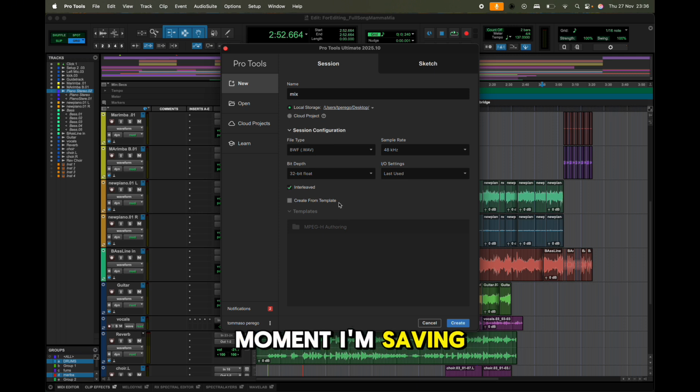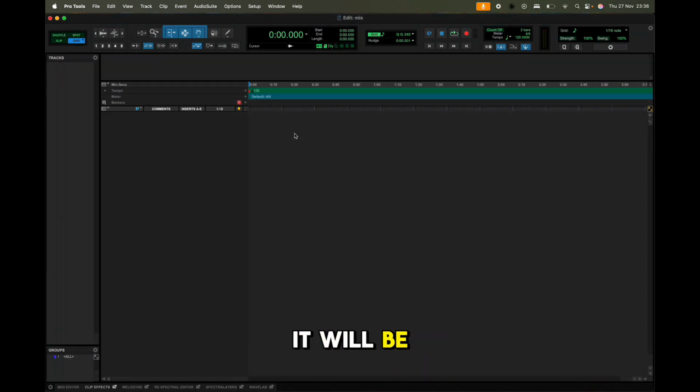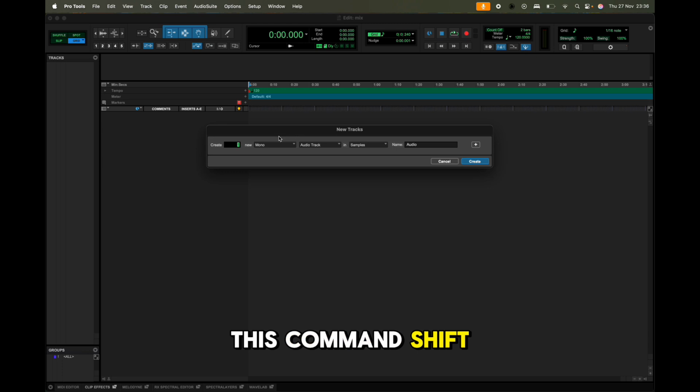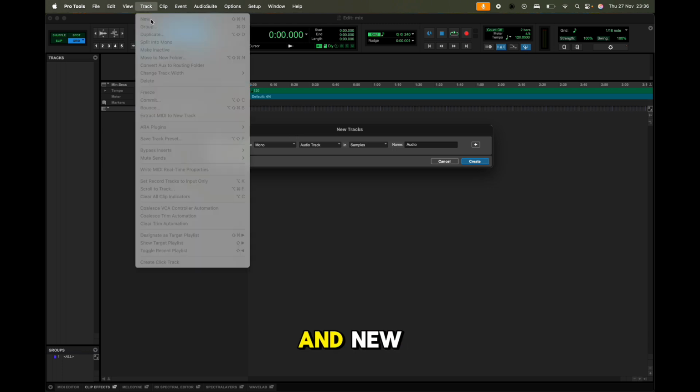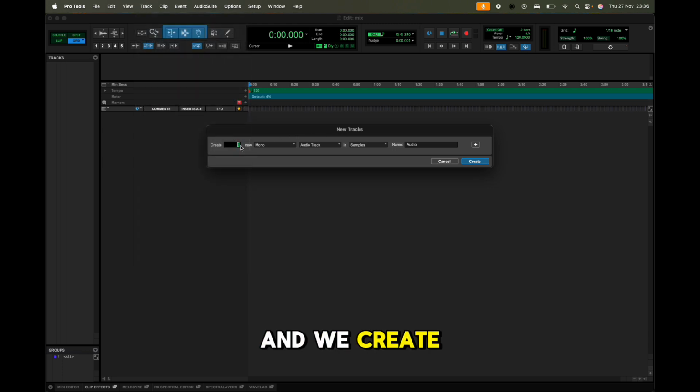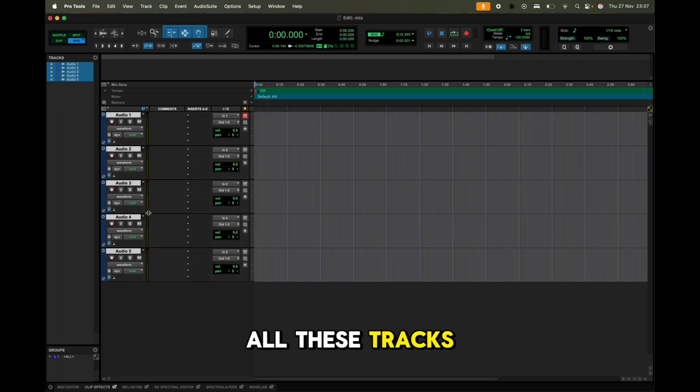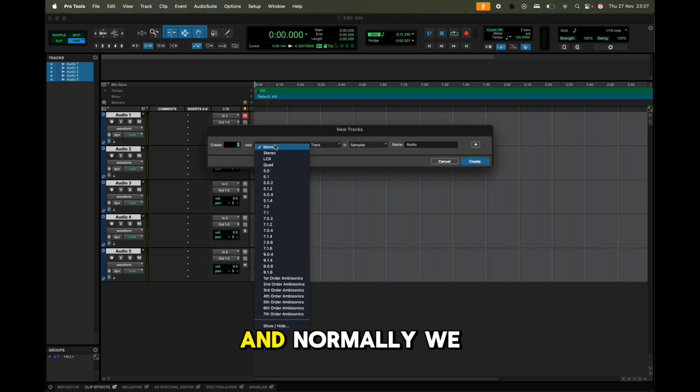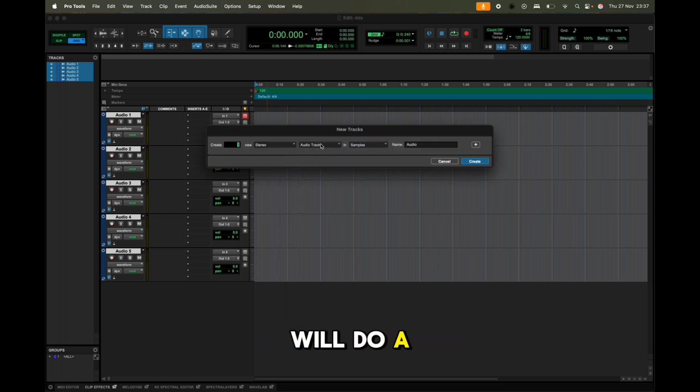For the moment I'm saving this on my desktop because it's going to be just my template that I can reuse later on. The basic logic here will be this: Command Shift N, or you can go into Track and New, and we create 5 mono audio tracks. All these tracks need to go into a submix called the mix bus, and we create, doing Command Shift N, another track, and normally we would do a stereo auxiliary track and call it our mix bus.